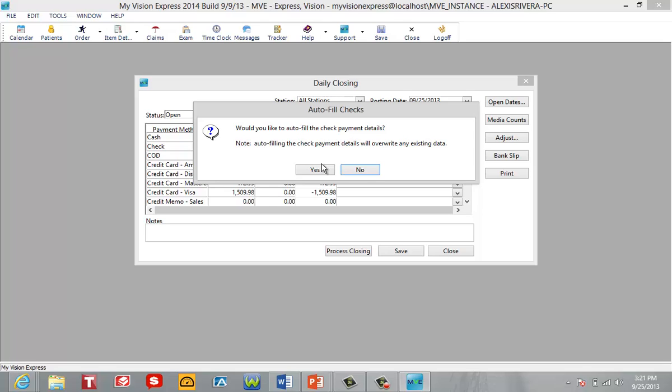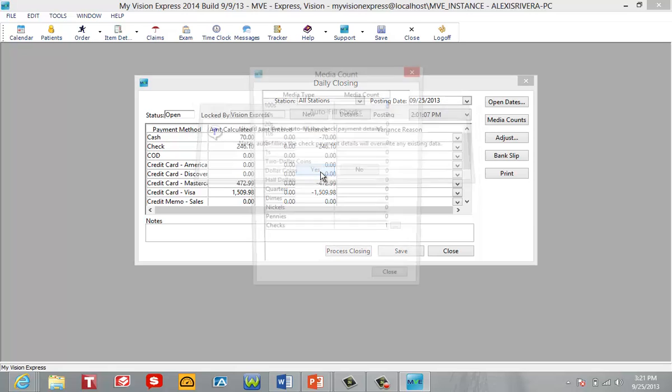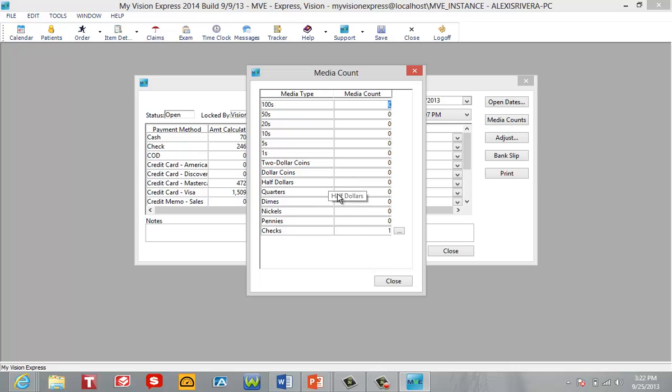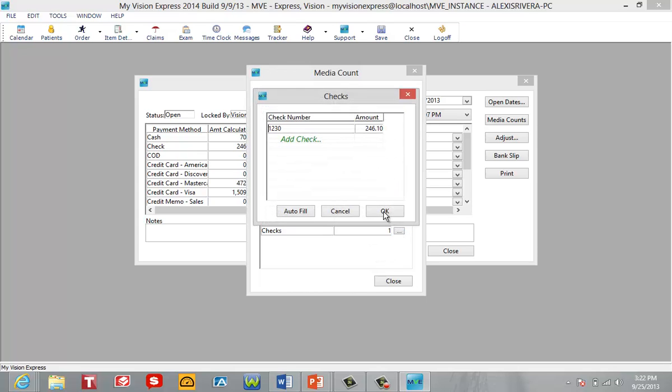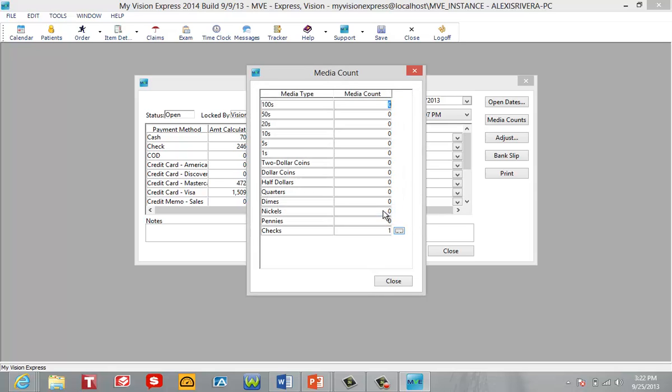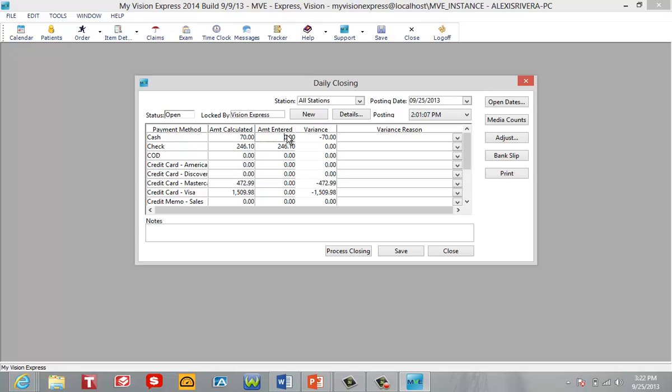The next message will ask you, would you like to autofill the check's payment details below? Note, the check payment details will overwrite any existing data. If you accepted any checks for that day, you can click on yes and it will autofill the check media account for you. It will enter a check number and an amount. For cash, enter the number of bills and coins to obtain a total. Enter the remaining values in their corresponding field.